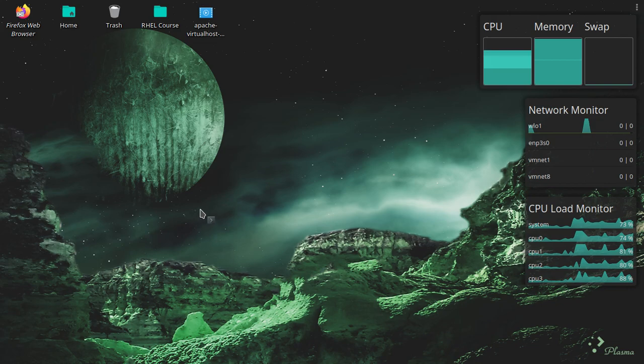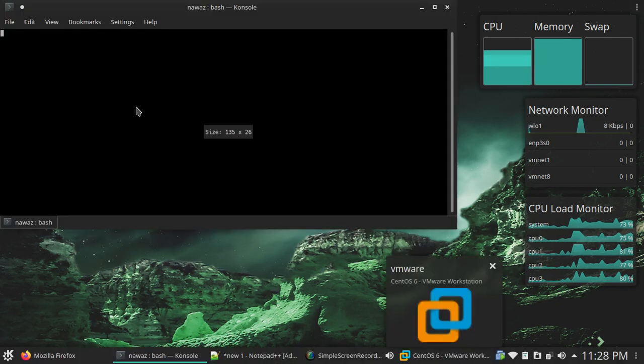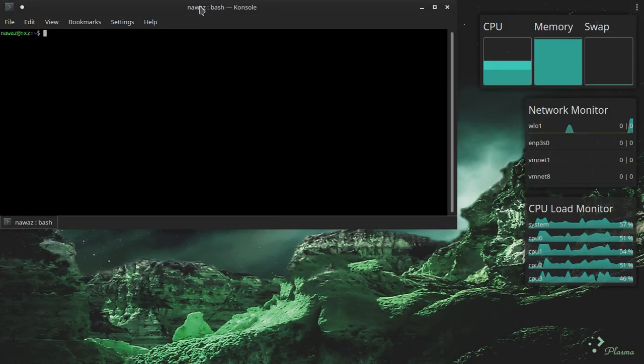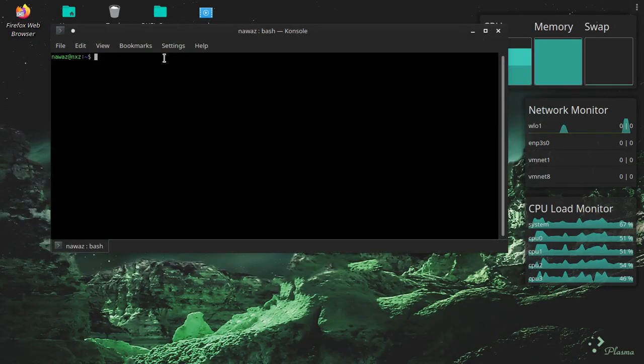Now I'm going to open my terminal. As you can see, this is my CentOS 6. If you see a cat, what is a cat? Cat is basically a command which prints a file on the terminal for you. As you can see, I printed this. It says CentOS release 6.10 final, so it's running 6.10.